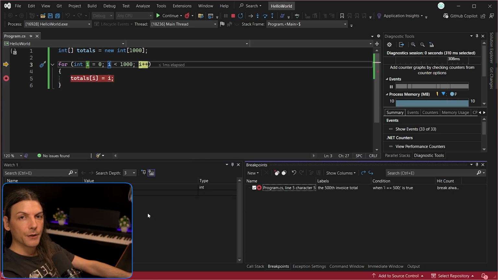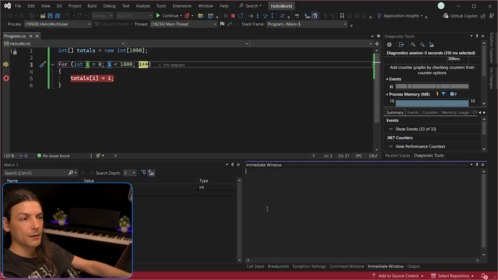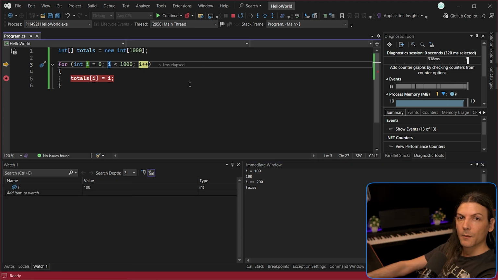You might also be interested in the immediate window, where you can arbitrarily just experiment with stuff. So for example, you can assign values to variables, and now I has the value 100. You can evaluate conditions. You can call methods, you can do many things. So this is a way to experiment with the code without actually having to modify it and restart it, etc. A couple of notes at the end.